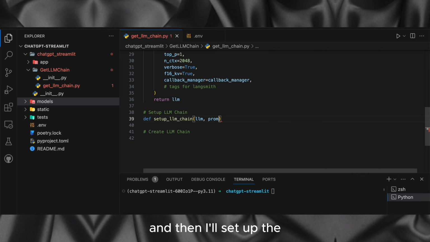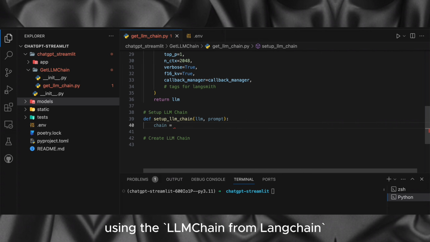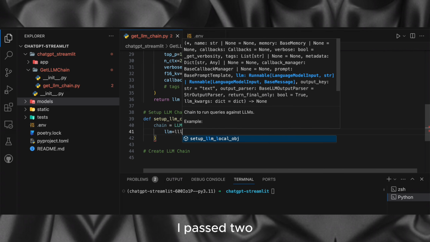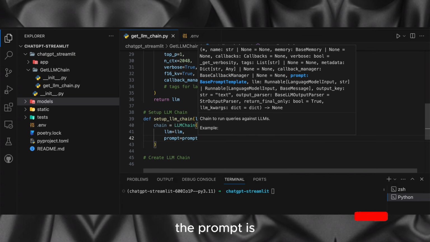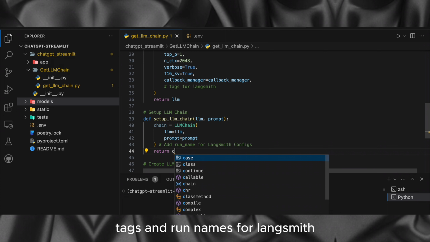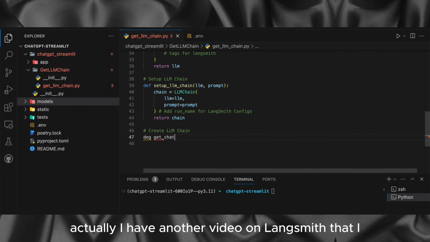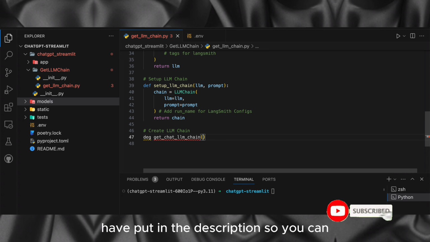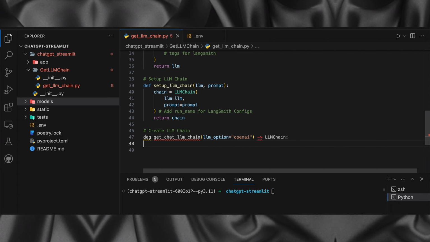Then I set up the large language model chain using the LLMChain from LangChain. I pass two variables, the LLM and the prompt. I'm using one prompt for chat and one prompt for summary. There are also some tags and run names for Langsmith, and I actually have another video on Langsmith that I have put in the description, so you can follow that if you're interested in learning more about Langsmith.